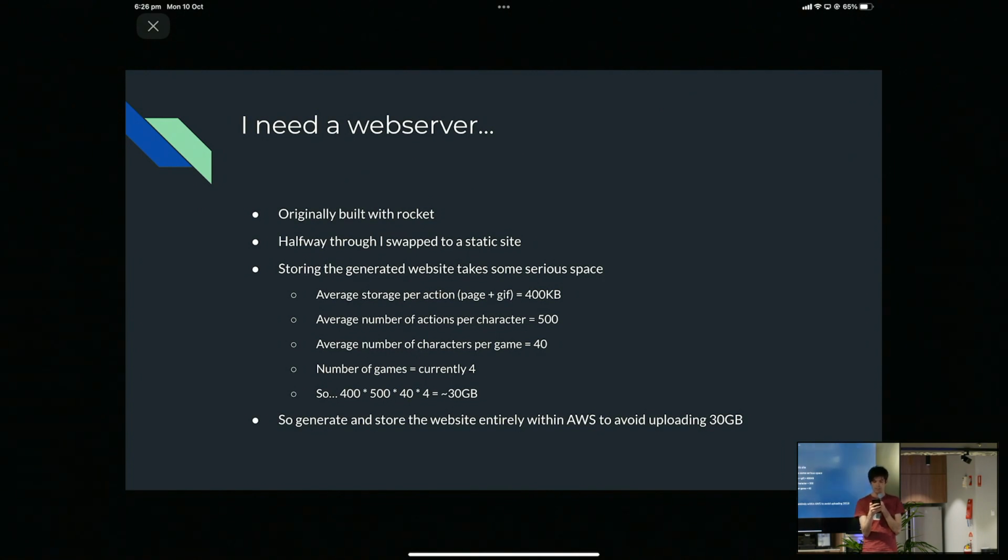I have a web page per character action, and the total storage for each is on average 400 kilobytes. Each character has about 500 in-game actions, and there are about 40 characters in each game and multiple games. This results in a total of somewhere around 30 gigabytes to store the entire generated website. My upload speeds are terrible, so uploading 30 gigabytes wasn't really an option. So my solution here was to spin up an expensive EC2 instance for half an hour, upload the site generator, run the generator, and then push the results into my S3 bucket.